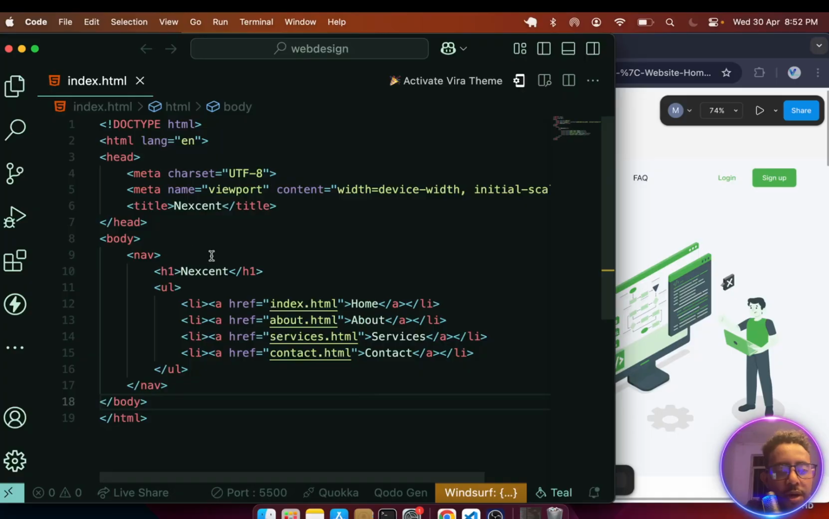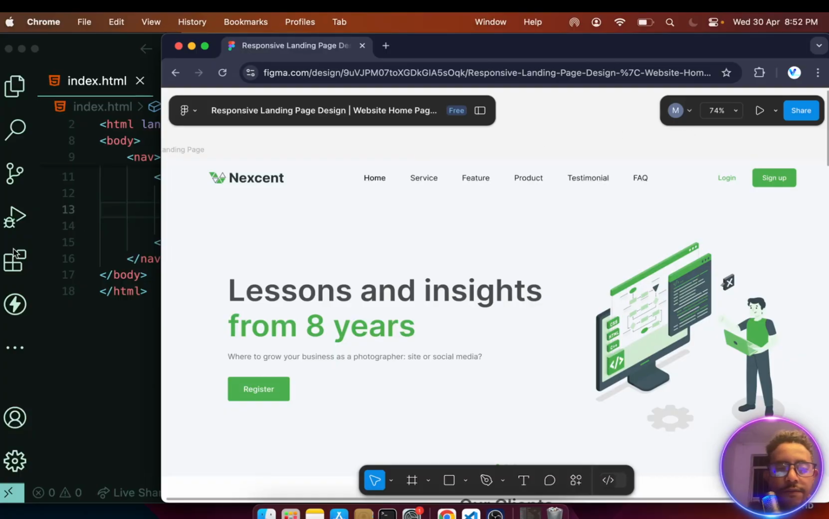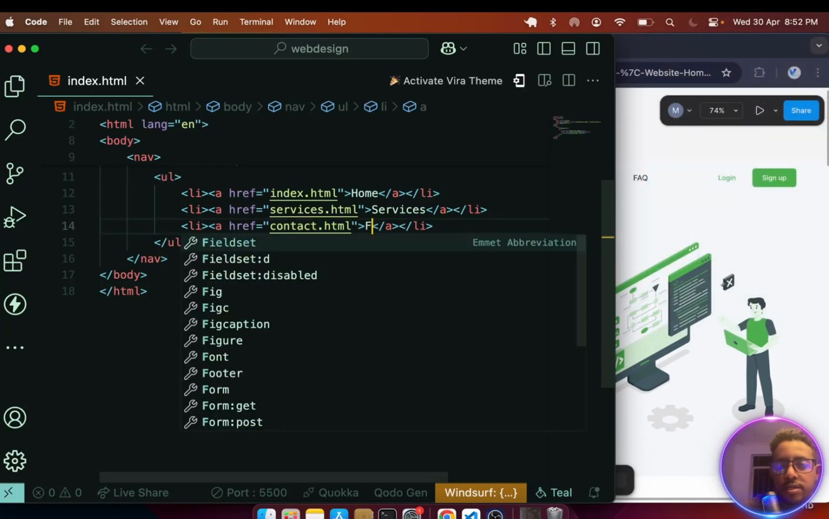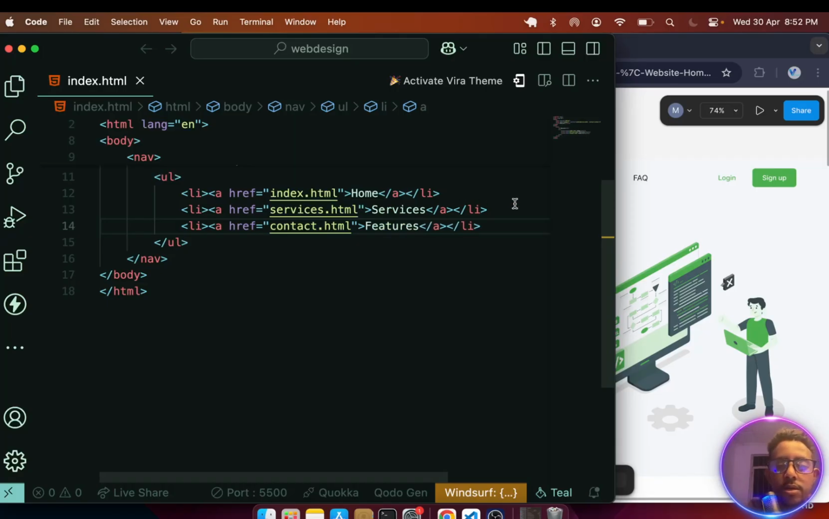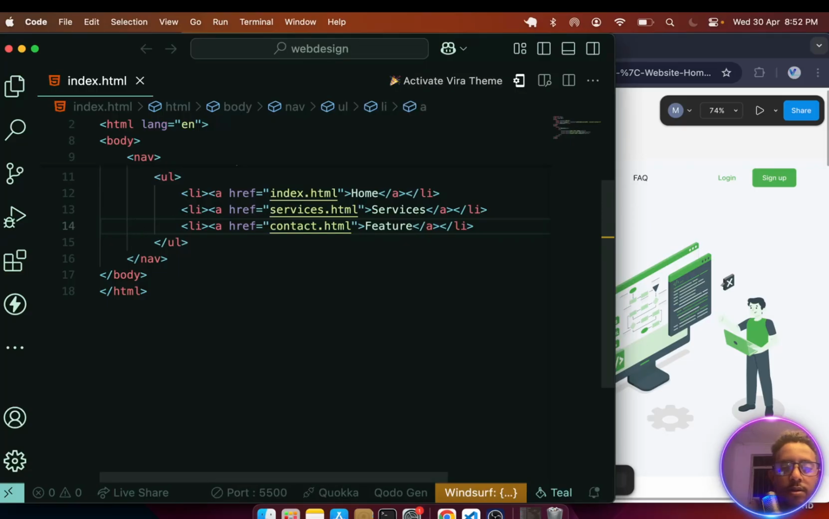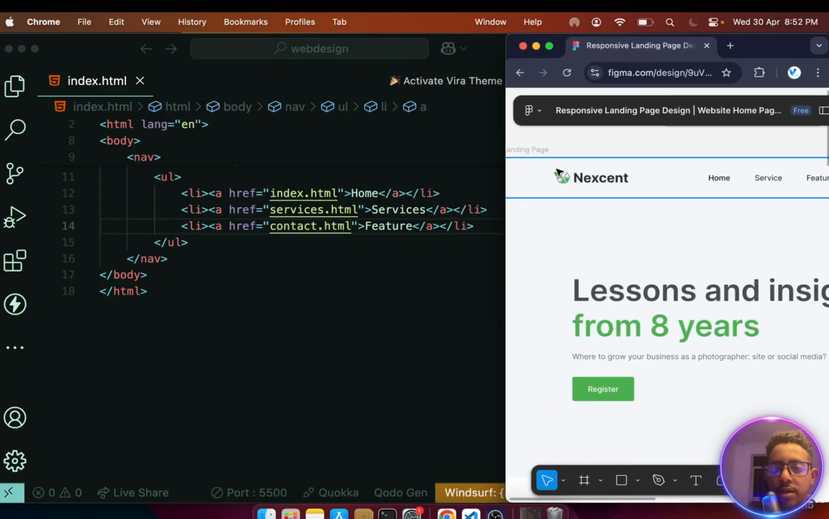Now this is the navigation bar, so let's check if these suggestions are correct. Home, service, features. I think we can remove this. Features, product, and testimonial. So we copy this one and convert this. Features, feature, product, or minimize this like this.